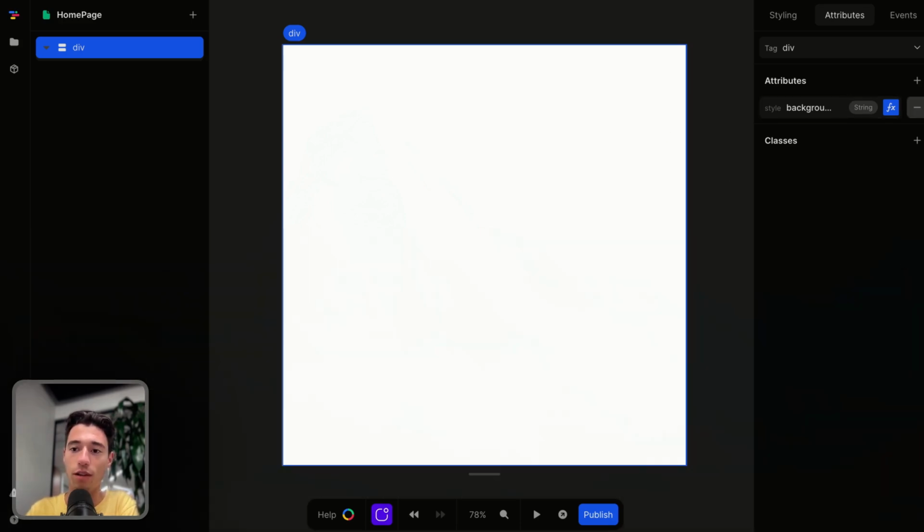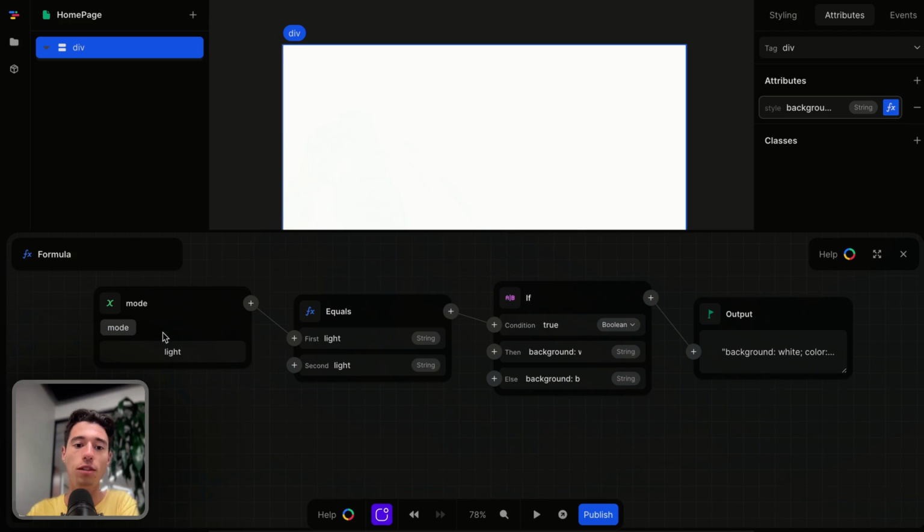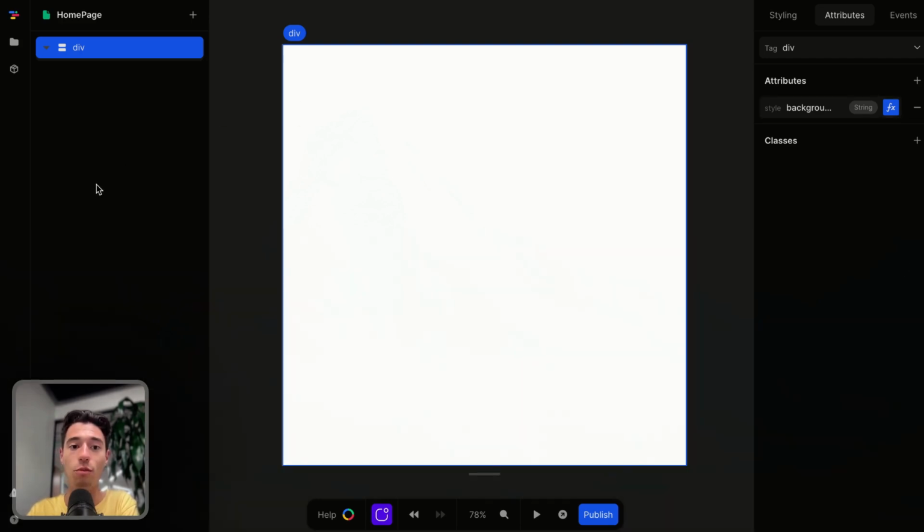So we start with light. So we have mode equals light. If it is light is true, which it is, I'm going to set the color to black and the background color to white. And if it is not true, meaning it would be dark or it would be something else, or like the default fallback, we would have white color on black background. And now this is the way how we manage it.